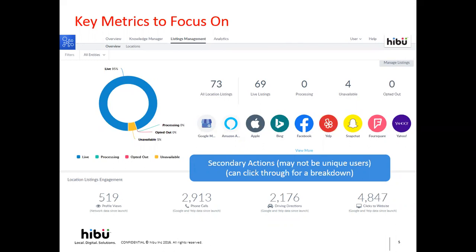For example, I may have called the business and then looked at the map to see where they were located. So I may count as a phone call and driving directions. But these secondary actions are really important. The secondary actions you see here are exclusive to Google and Yelp data since launch for phone calls, driving directions, and clicks to the website.